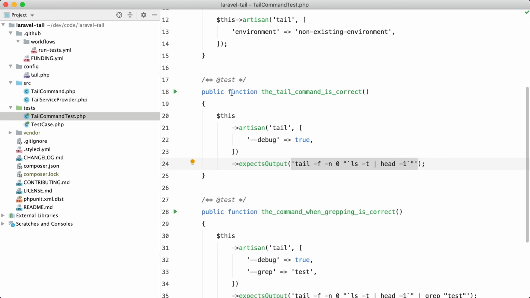This way of testing doesn't give you 100% coverage, but for me it already gives some confidence. And this is basically all there is to this package.